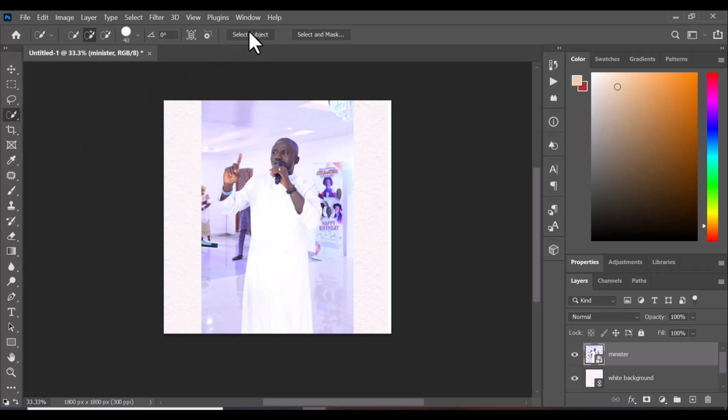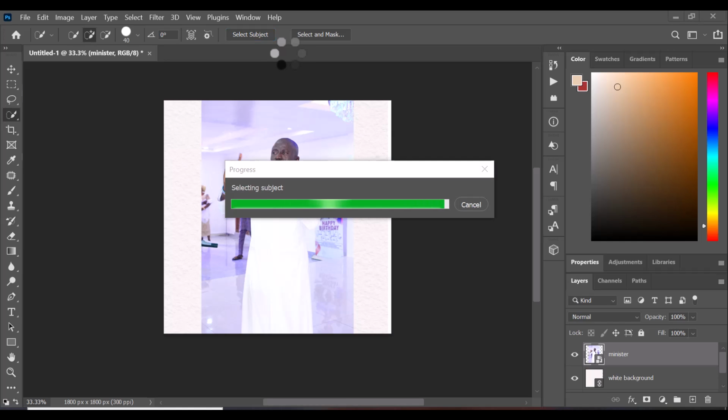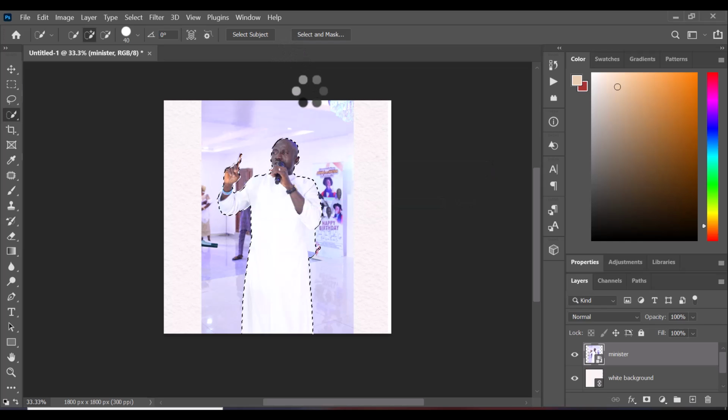Alright, now let's go back to this quick selection tool. I'm going to use the quick selection tool to remove this background. Then you click on select object. Okay, the object has been selected now. Then you press Ctrl C to copy this image. Then you press Ctrl V to paste it.